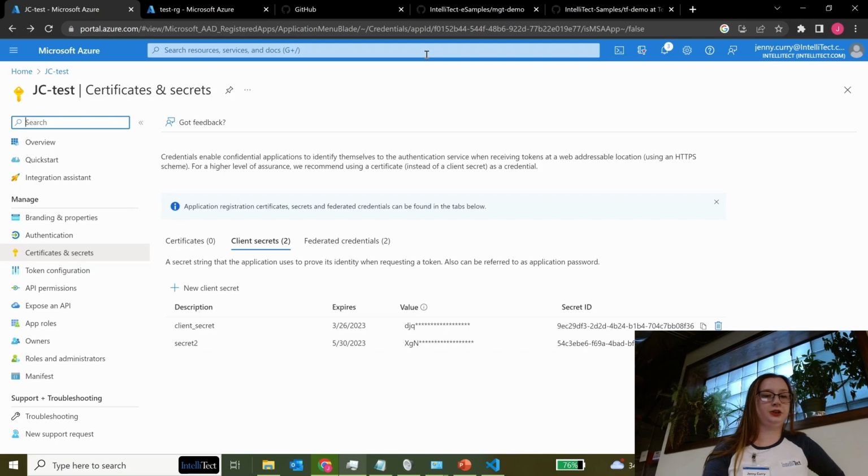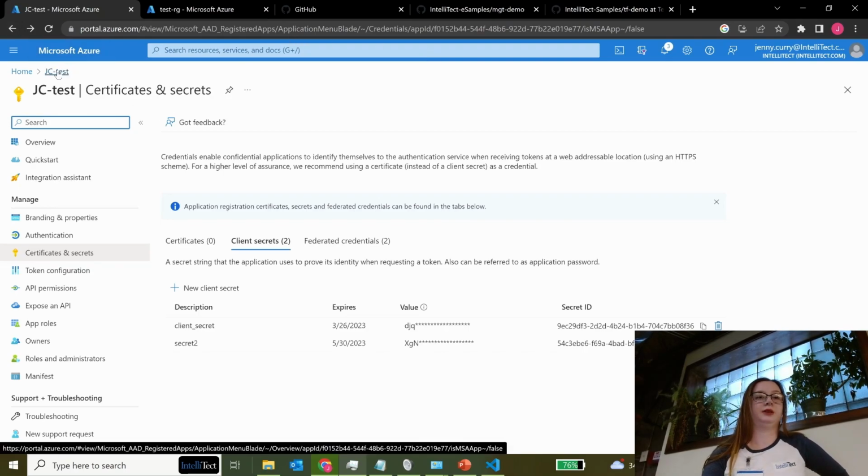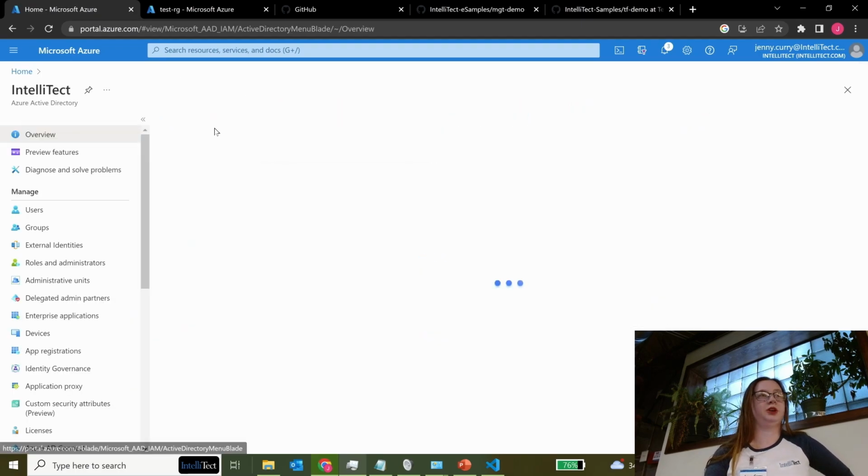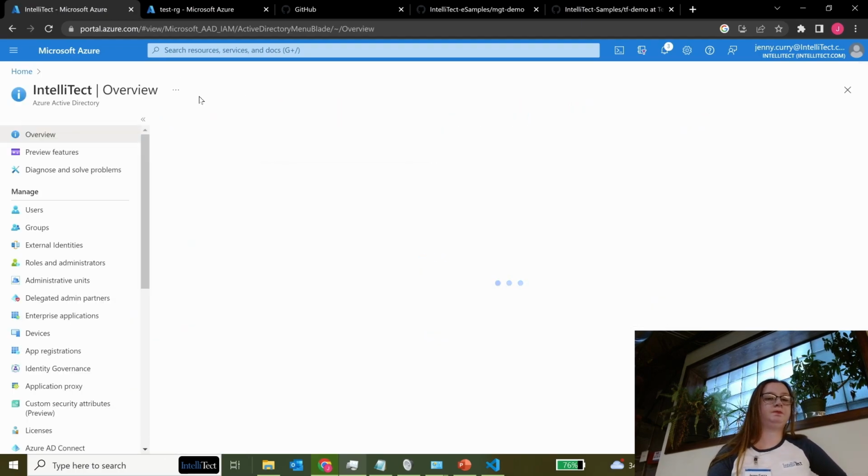What's the advantage of removing passwords from being needed in deployments or with your Terraform? Azure, we talked about, is the cloud provider that we're going with today for this demonstration. So let's go back here. If you go into Azure Active Directory, this is where you manage your users and your accounts.